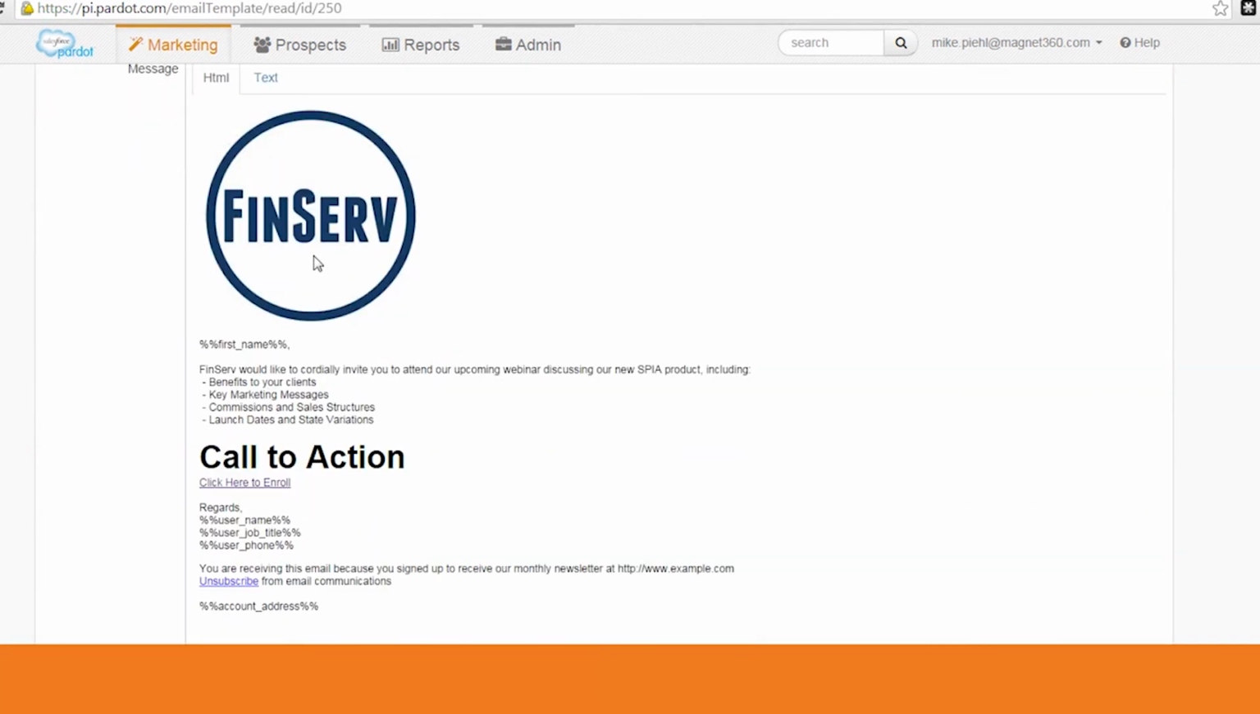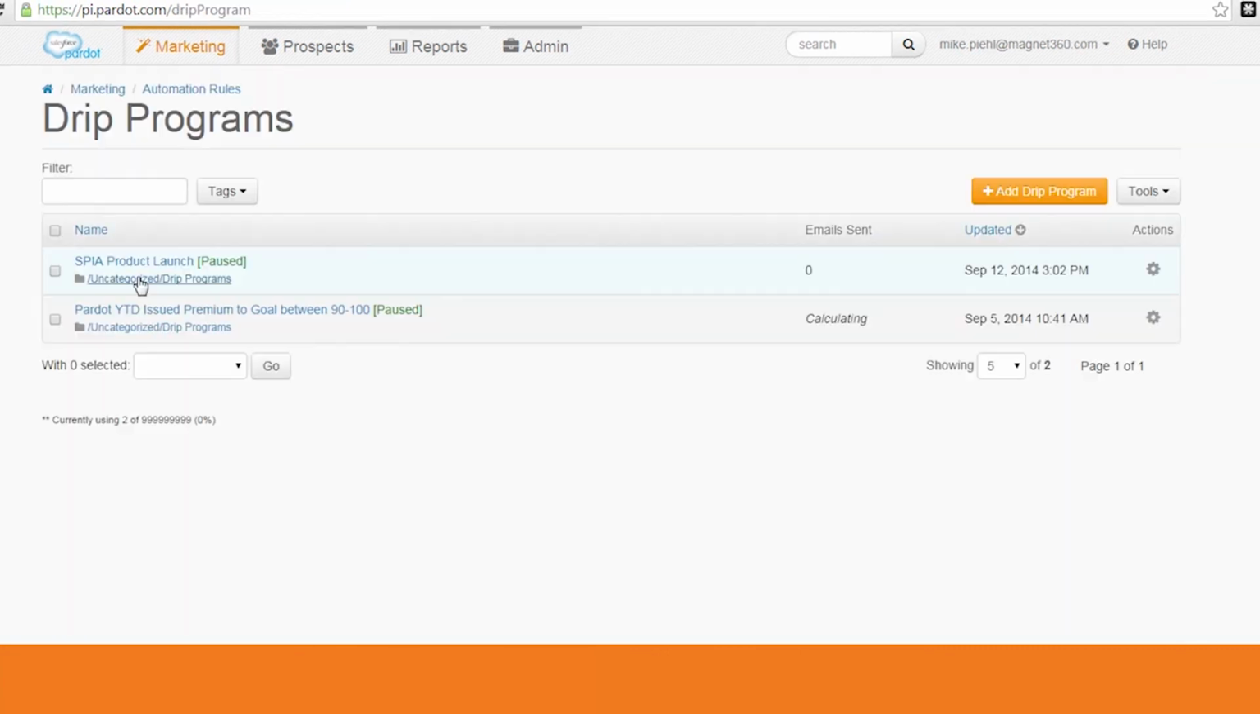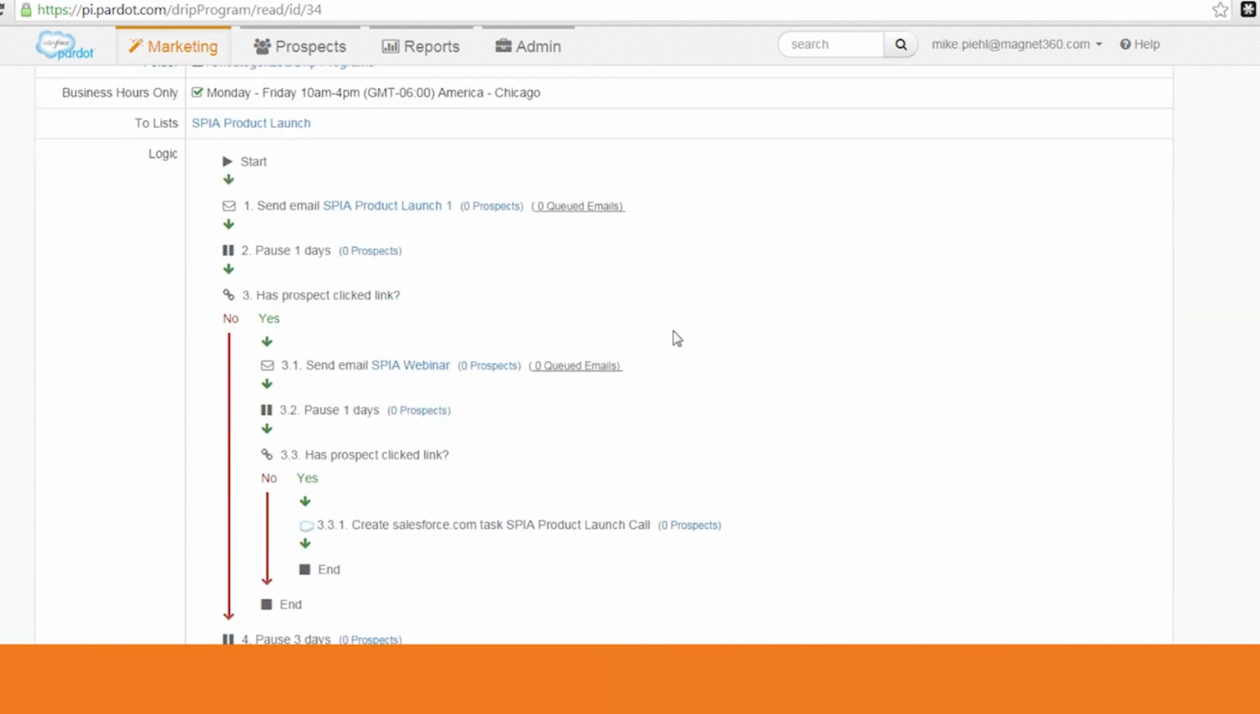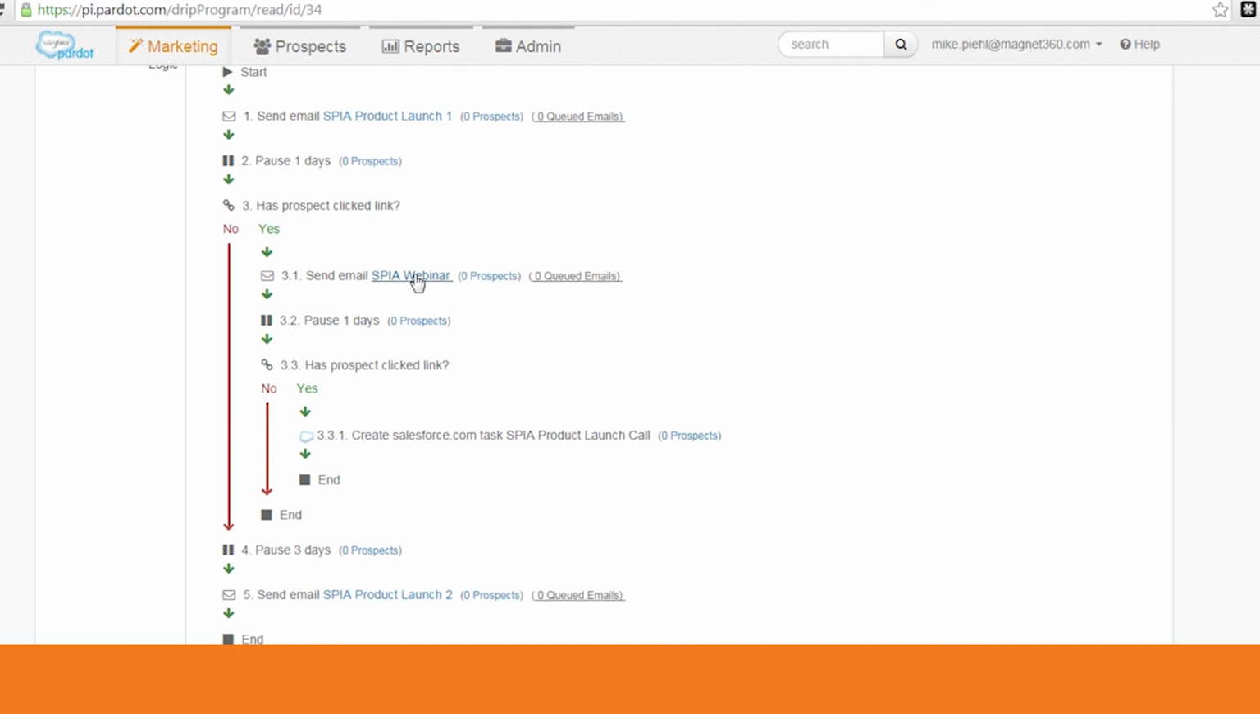Sandra goes into the template to make sure that everything's in order, including icons, call to action, and other information. From there, Sandra wants to make sure that all this information is in the campaign and in the right place. From here, you can see that there's already some marketing organization logic that exists. We can see that the first action is that the SPIA product launch email is sent. We pause for a day, and then if the link has been clicked on, then an additional send will happen of the webinar. Once clicked, after a day, a task is created for a SPIA product launch call.